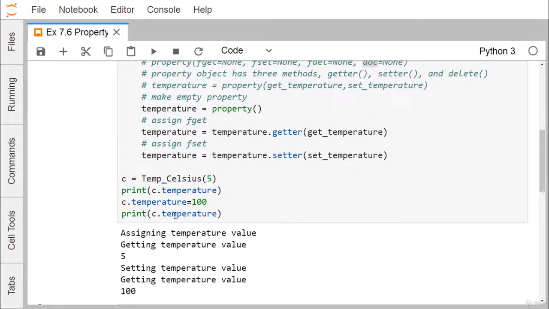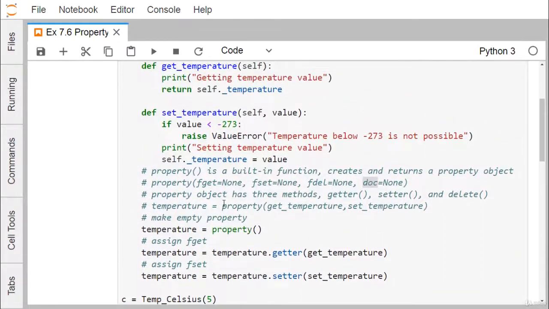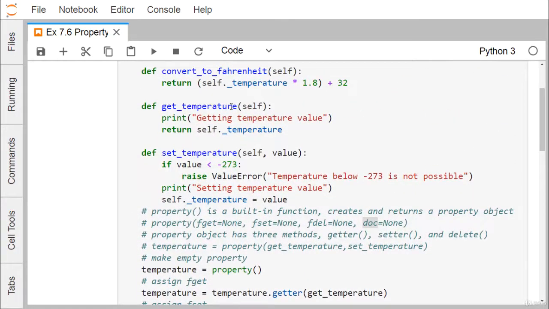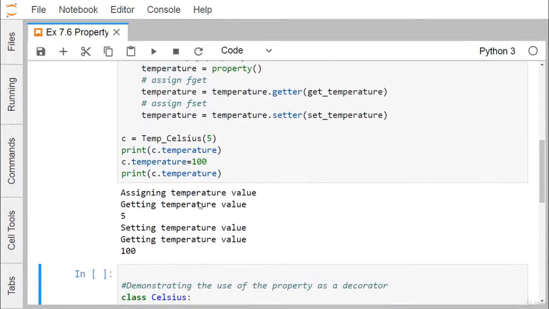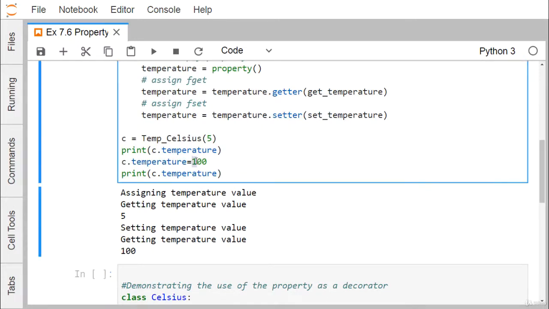Now when we print C.temperature again, the get_temperature method is called. So getting temperature value is printed and self._temperature is returned, and as a result we get this 100.